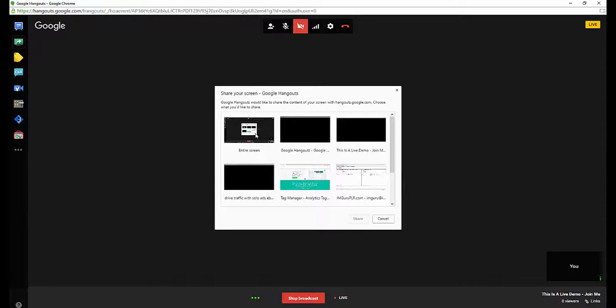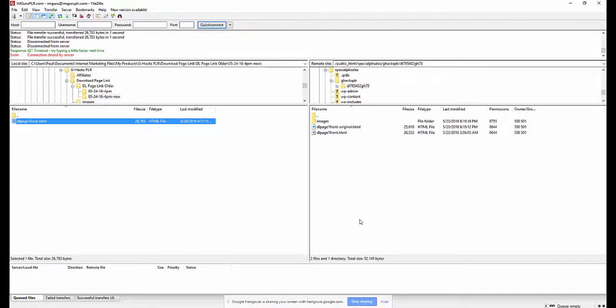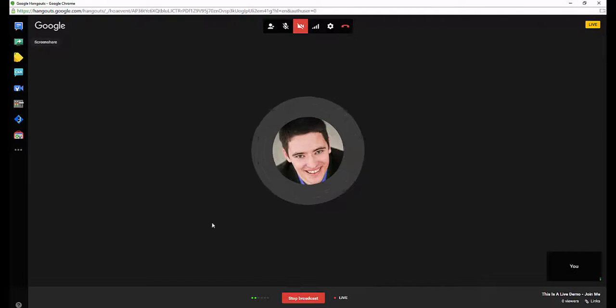You can share your entire screen, which is something I like to do. Or you could also say, I want to share a very specific window that's open. So for example, let's say I only want to share my FTP info, that window that's open. Okay, so there it is. That's all I'm going to share. And so that is how that functionality works.